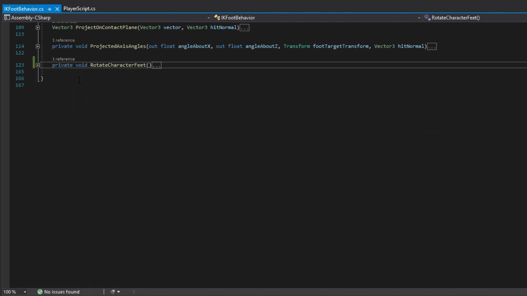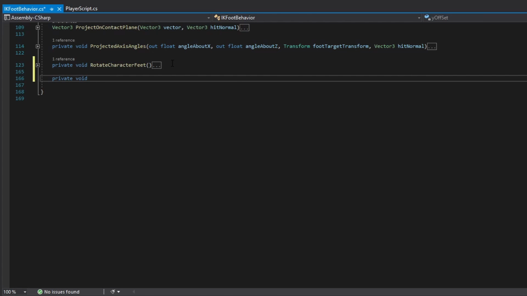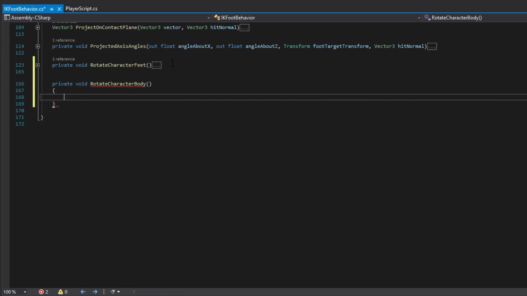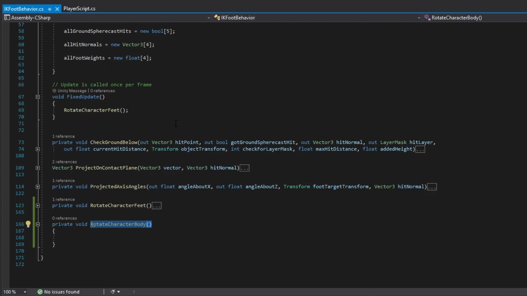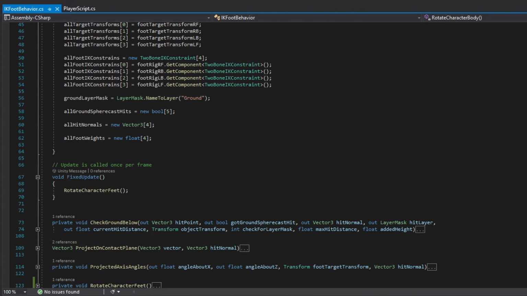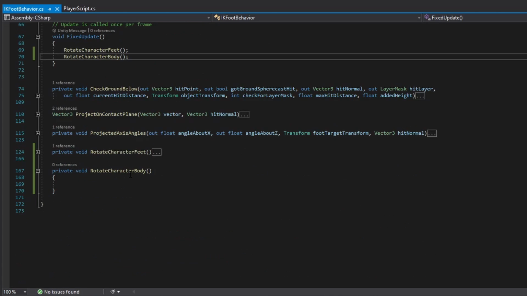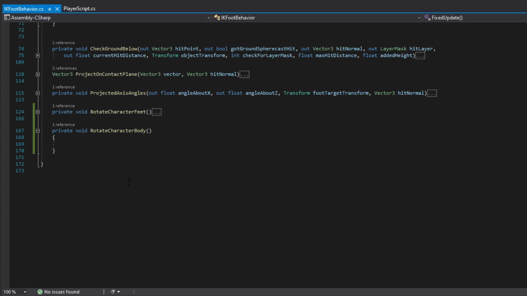Okay, so I'm going to create a new method here. Private void. We're going to call this RotateCharacterBody. And then we're going to apply it just after our feet in each FixedUpdate. We already have almost everything that we need based on when we were rotating the character feet to get this body rotation correct.